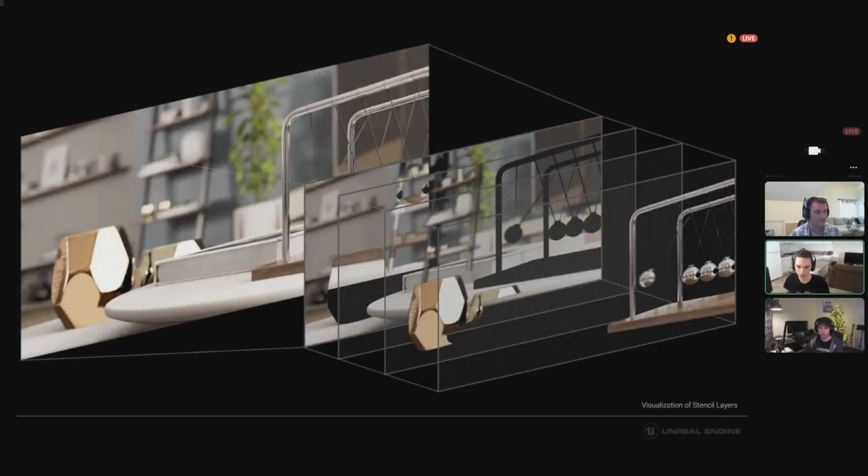So this is a visualization of what the layer system would look like. We've broken it up so that we have Newton's cradle as one layer. The next layer is these vases or cups. You can see on that layer that the Newton's cradle has a black spot where it is, because it was pulled out.